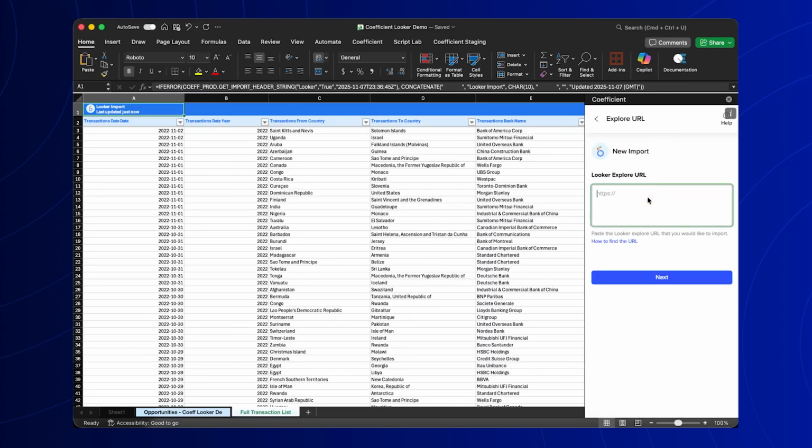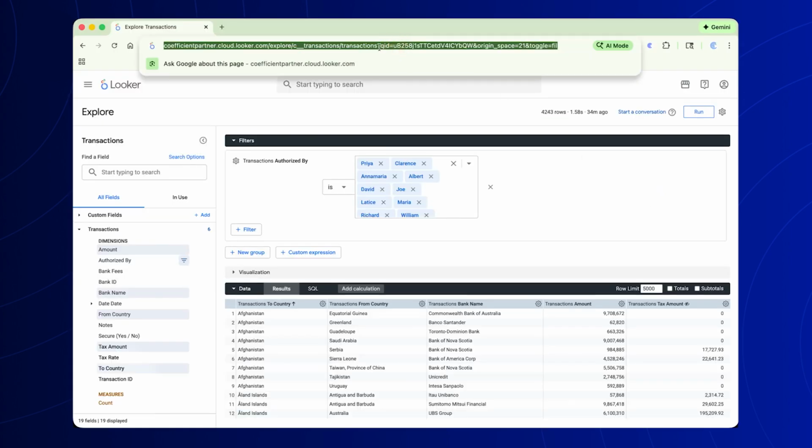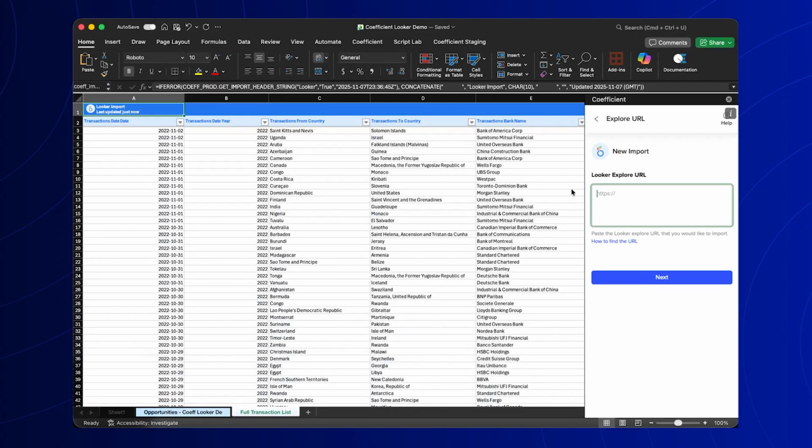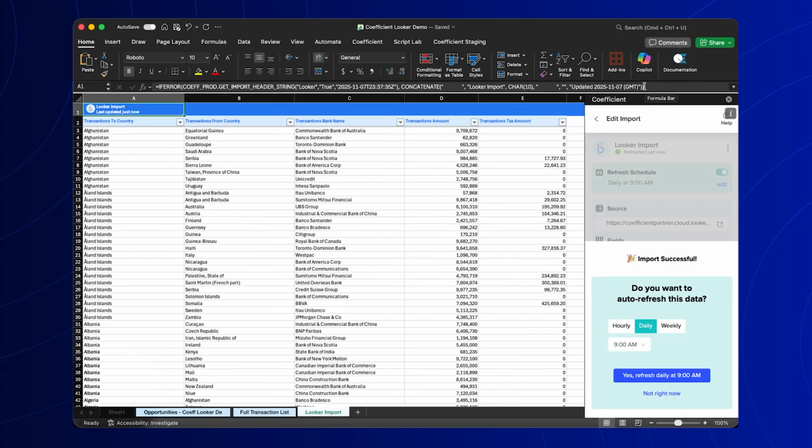This is the perfect option for ad hoc analysis where you've already built an Explorer in your Looker browser instance, and you can simply copy and paste the URL over. And just like that, our Explorer is now live in our workbook.